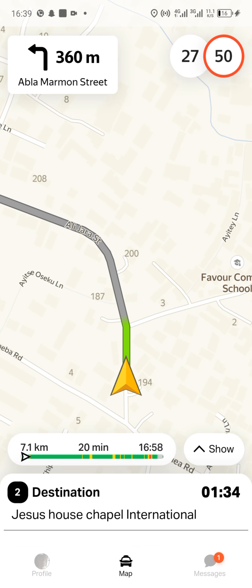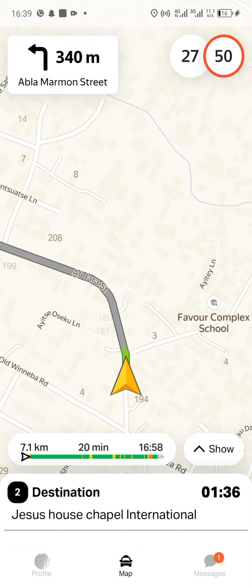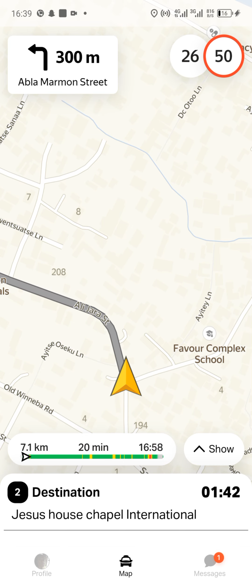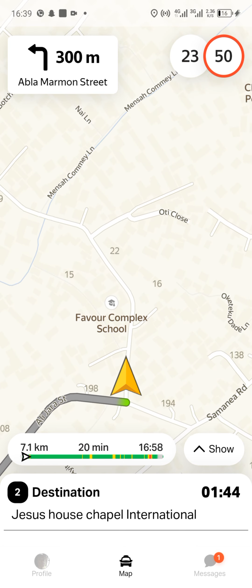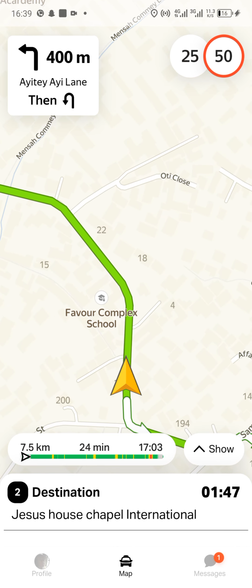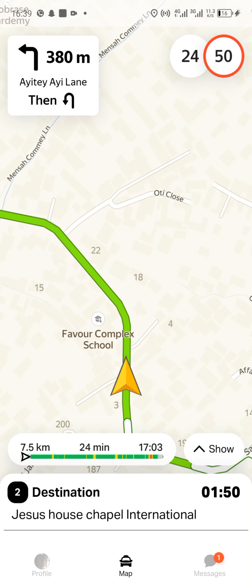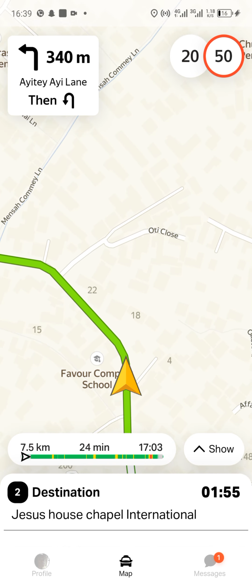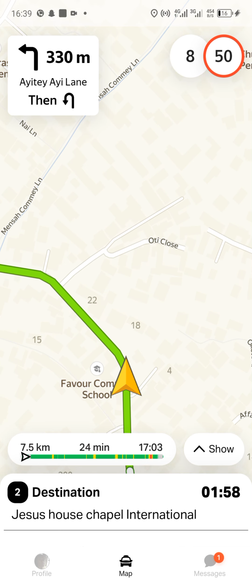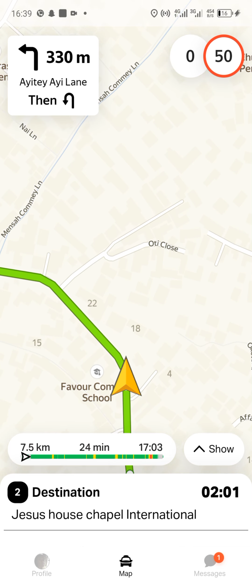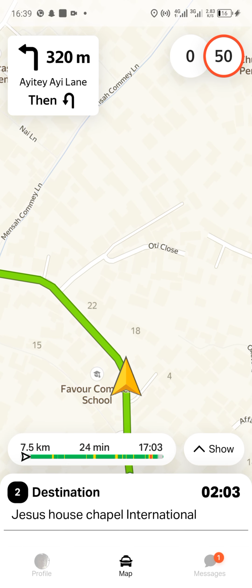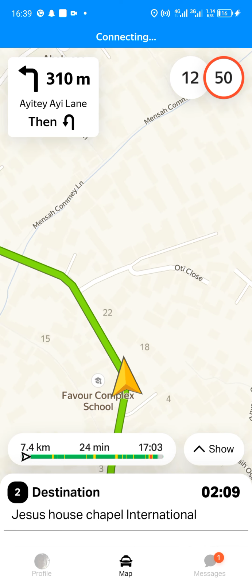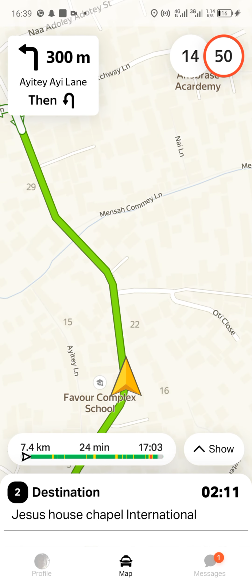So you can also see the speed limit. In-town driving is normally 50 kilometers per hour. So you can use this speed meter to maintain your speed also. No internet connection. Internet connection restored.